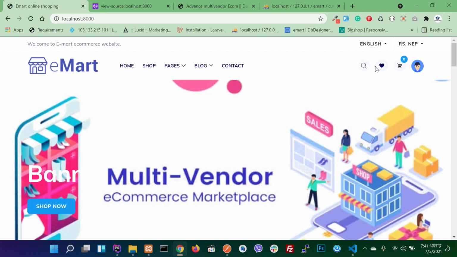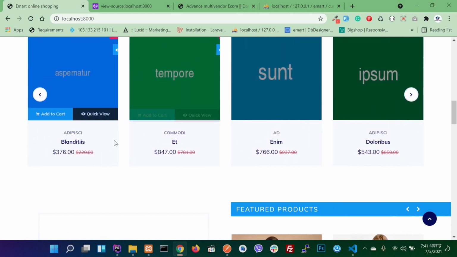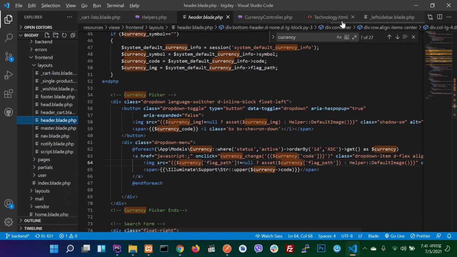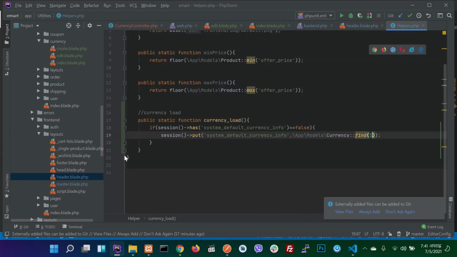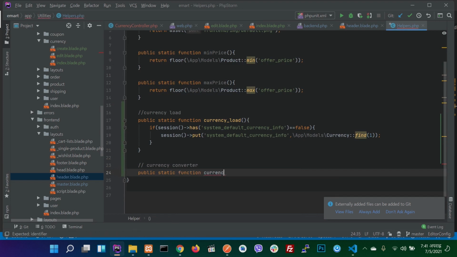So the next step is to change the price accordingly. The value is loaded now, currency is changed, but this price, this symbol and value need to be changed. So how can you change this value? For this, let's make one helper function which is a currency converter. Let's make a currency converter public static function.